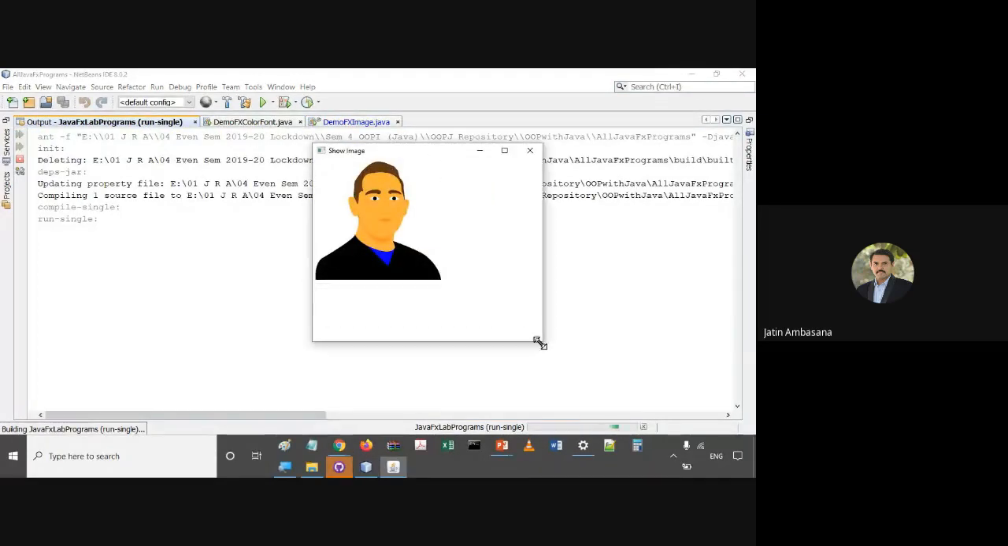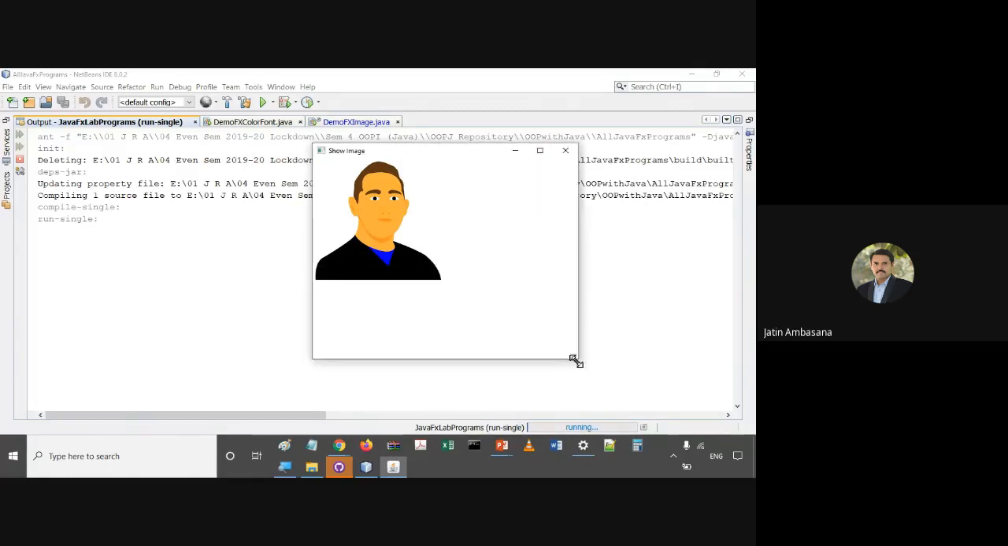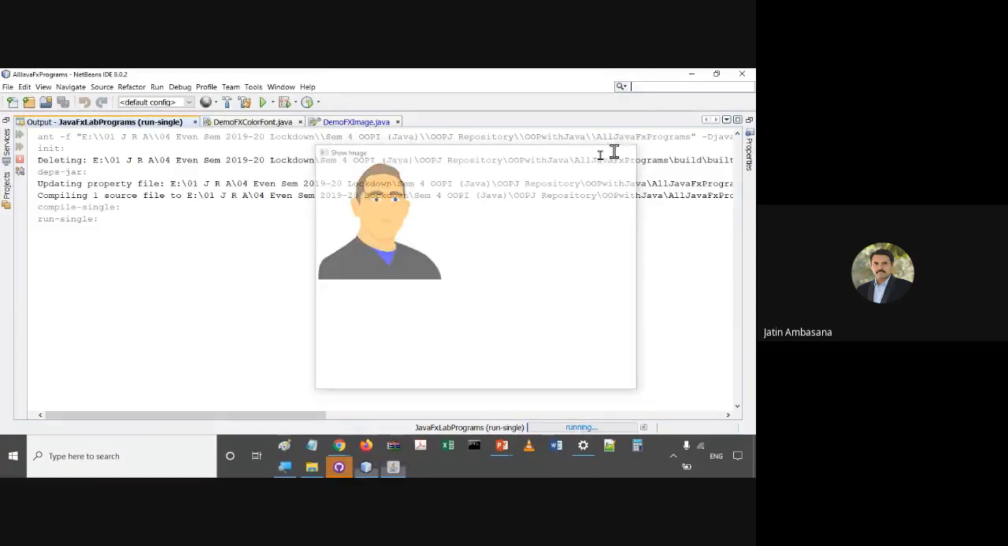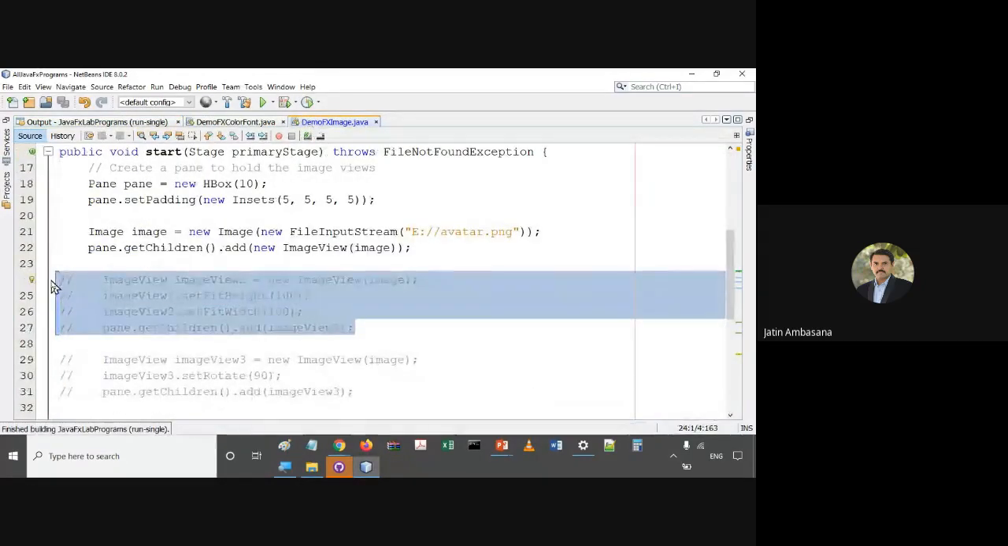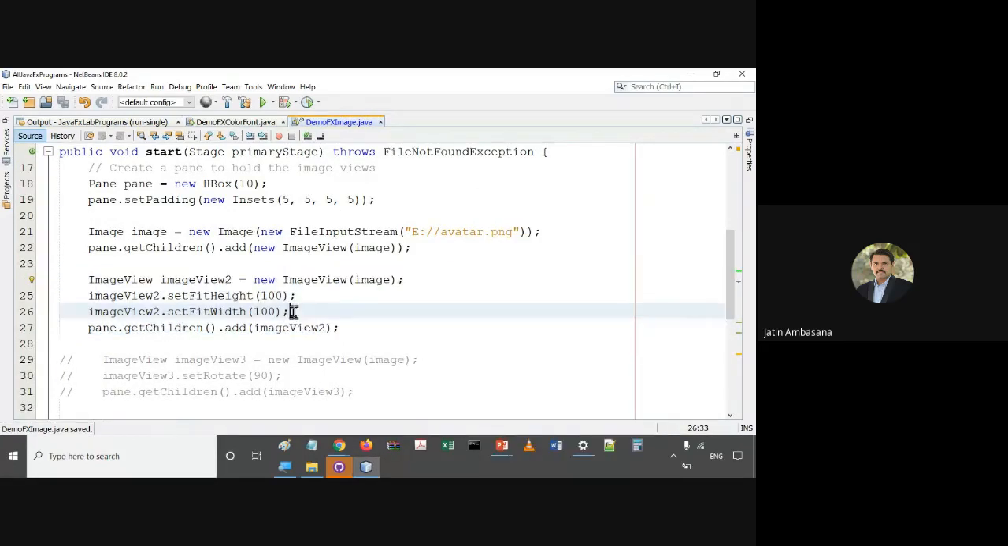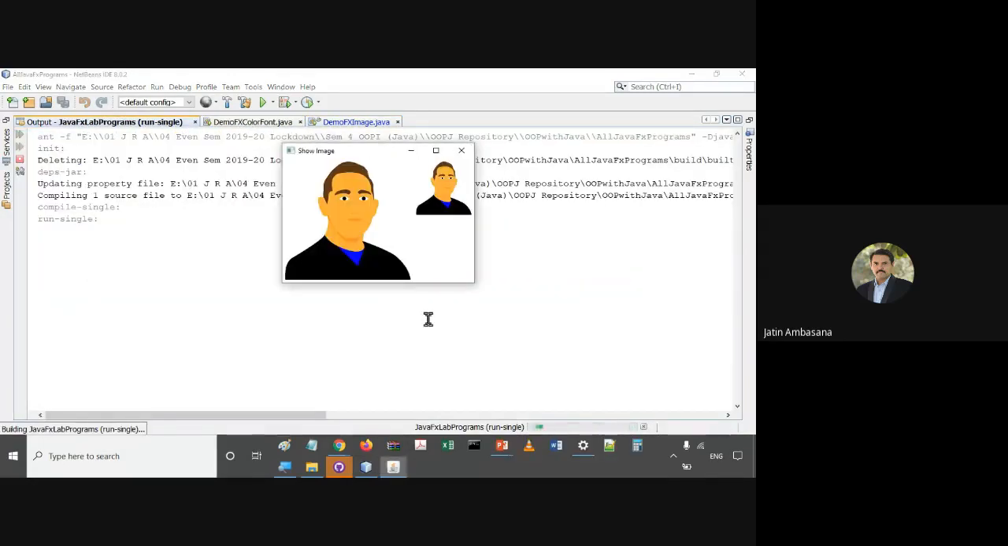Here it is. This is the image. Check this out. Since this consists of a horizontal box, HBox, if you add one more image to it, it gets added horizontally. Now we are restricting its size. We run the file and you can see that this is 100 by 100. This was the original size, which got converted into this size. See that?